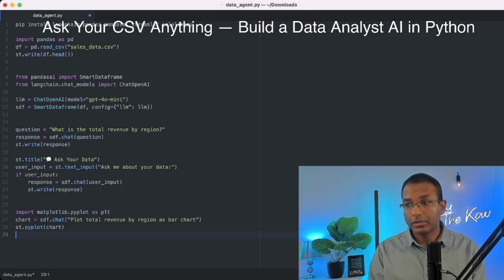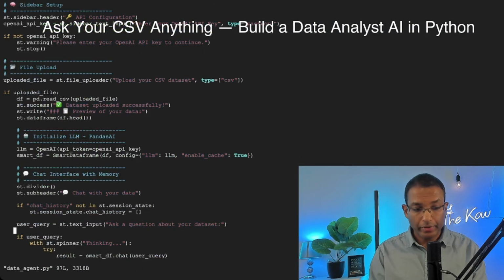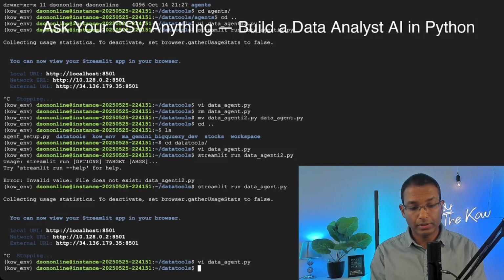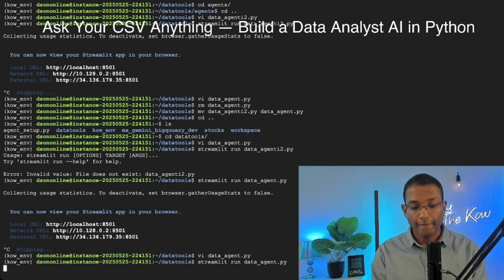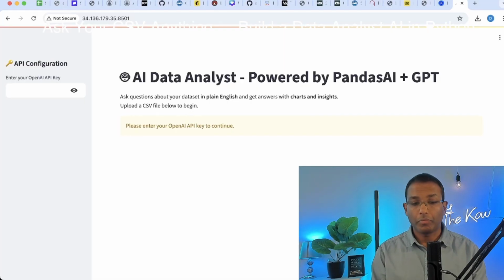Now let's run this code. So this is the sample code which we created earlier. This sample code has got slightly more functionalities, which I'll explain later. So now let's run this Streamlit app. So you run a Streamlit app using the streamlit run command. So it creates a URL. Here you go. You can see the application in action.